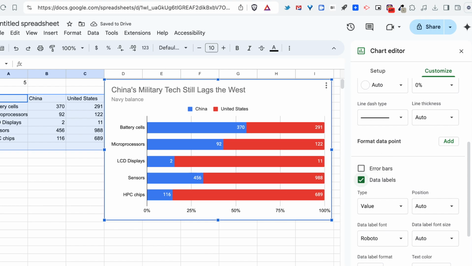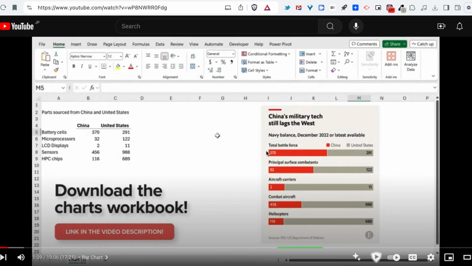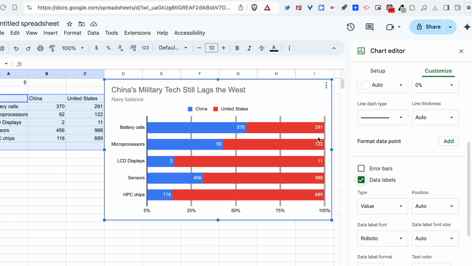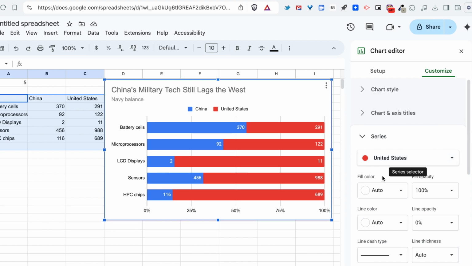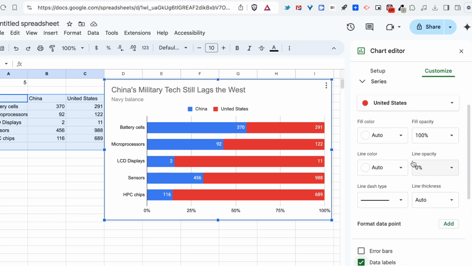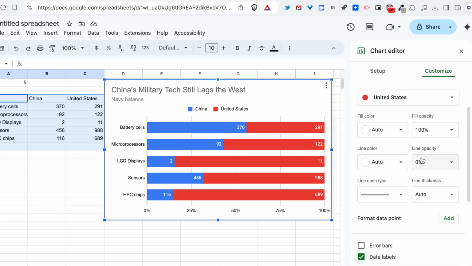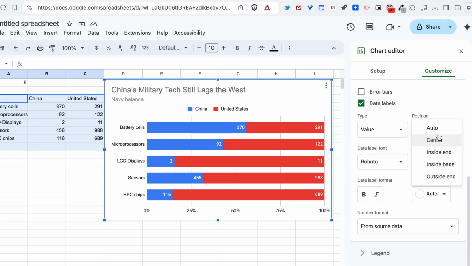Now, the data labels in this are to the ends, so I need to change that. And I can do that by just on the US. The US is fine. So I'll switch it to China and go position. And I think it's inside end. Inside base.